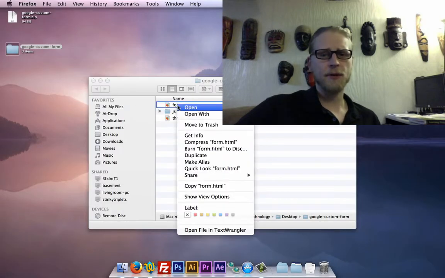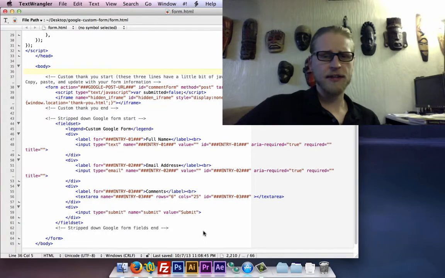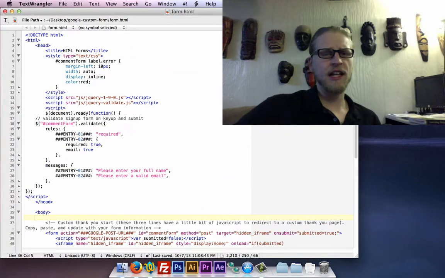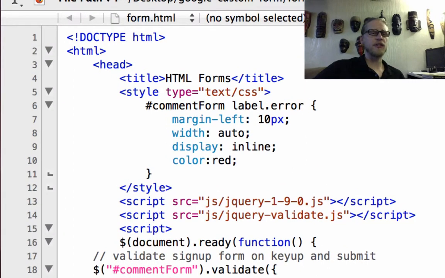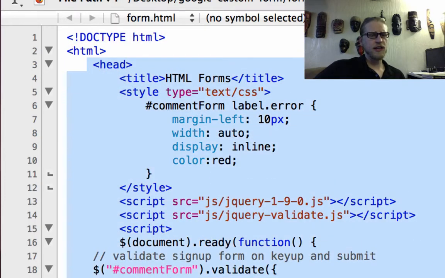In the form file, I'm going to right click, open it in TextWrangler, and we're going to see a lot of information right off the bat. Alright, let's break it down and understand what we've got going. We know we're working in HTML5 because of our doctype. Now let's take a look at our head. There's a lot of information in this head.